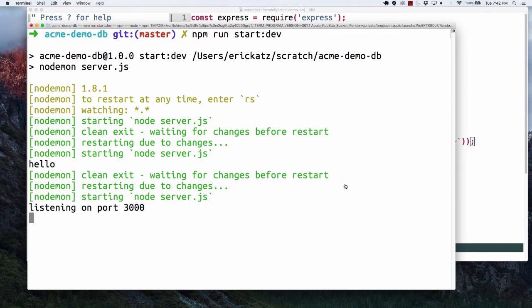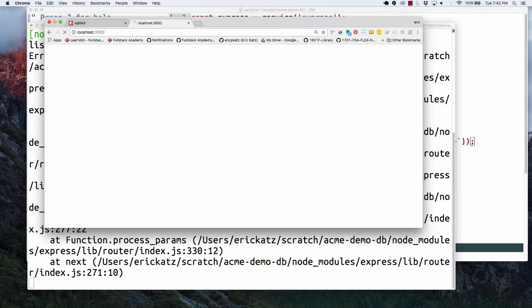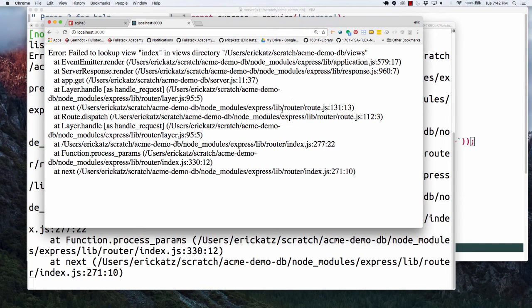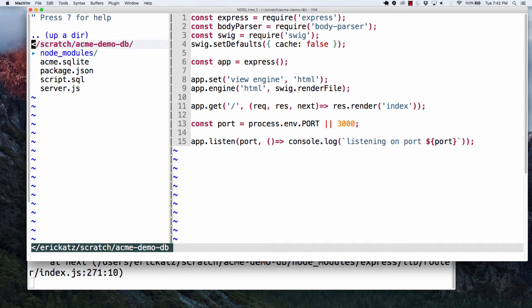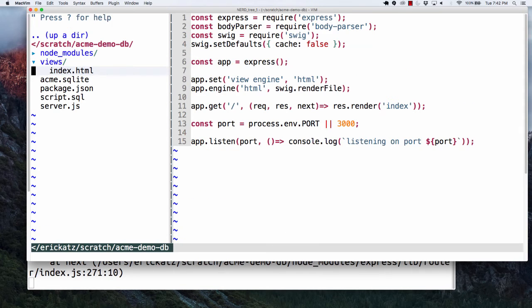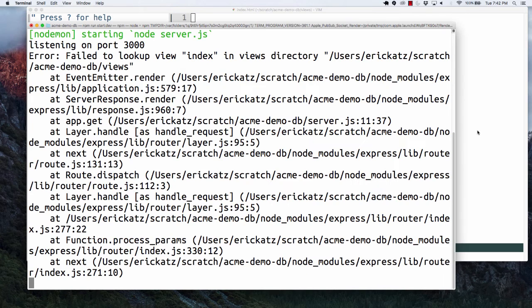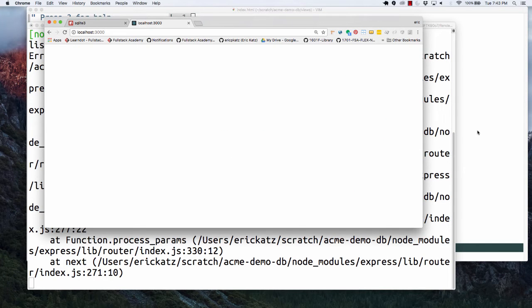And if I were to go over here and say localhost 3000, I'd get an error that it can't find this index file. And I'm going to go in here. Again, by default, it looks in a folder called views. This is something you could modify. Keep this real simple. We're not even going to have a layout file. Index.html. And if I go back and I run this, it'll find this file, which is now empty.